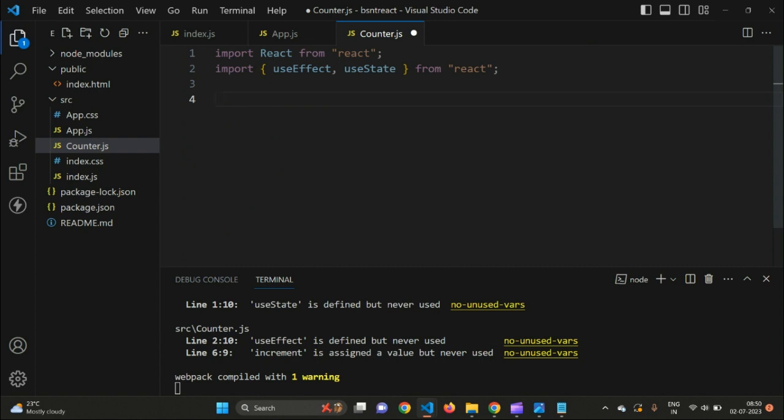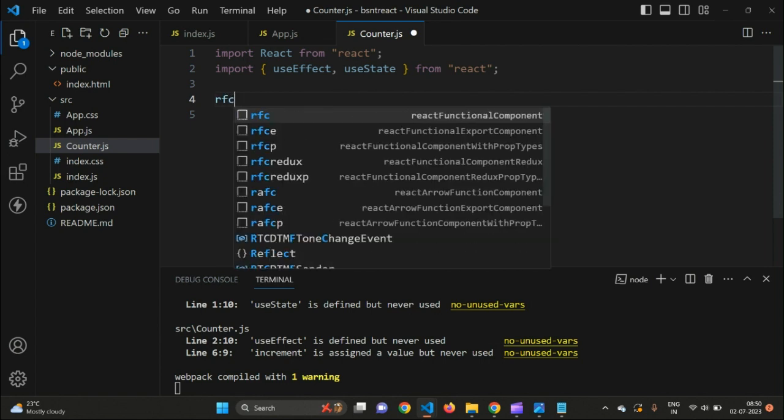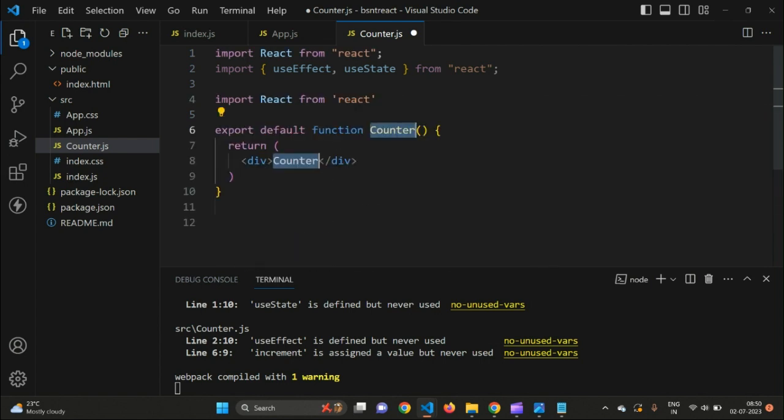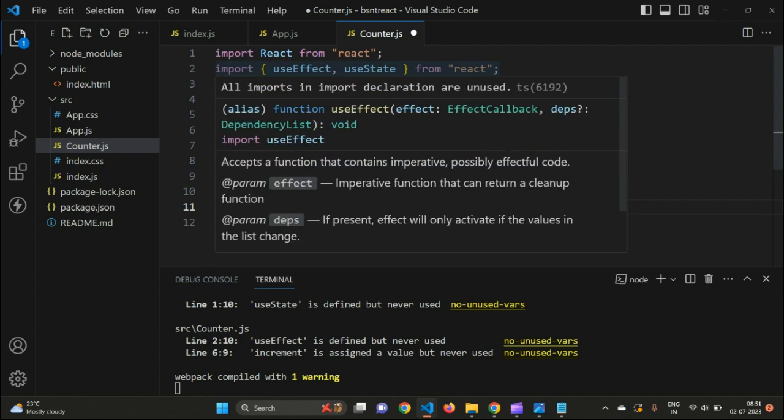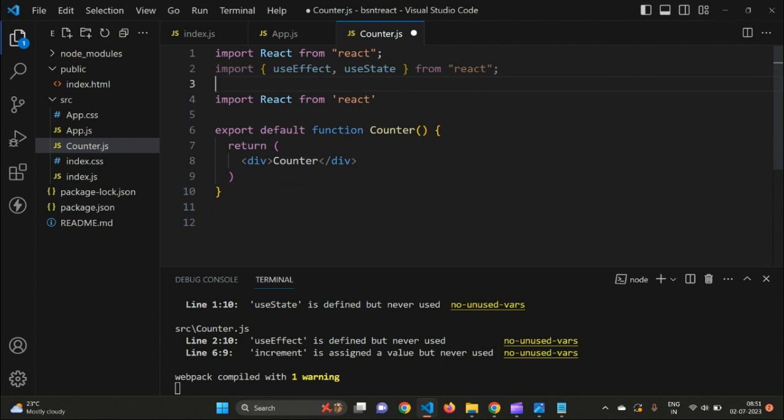First, let's see what this useState hook is. They are like functions, as I said. Let's create a function component. For that, the shortcut key is RFC and press tab. For class, we had RCC and tab, then you get the template. For functions, give RFC and then press tab in Visual Studio Code. Now, in this example, we have imported two hooks, useEffect and useState.